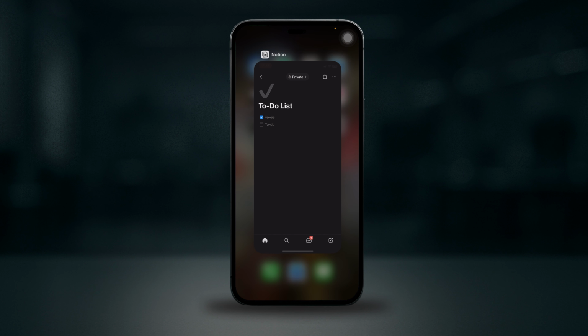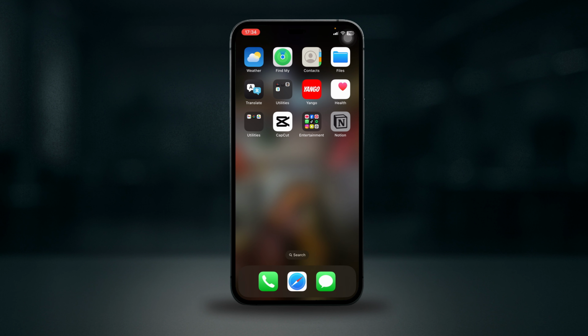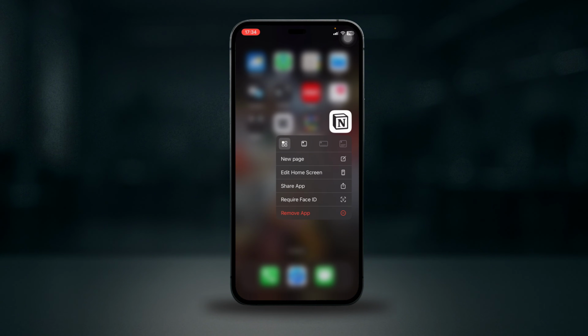Next, privacy. Keep private pages locked or shared with only me to avoid accidental access. And that's it.